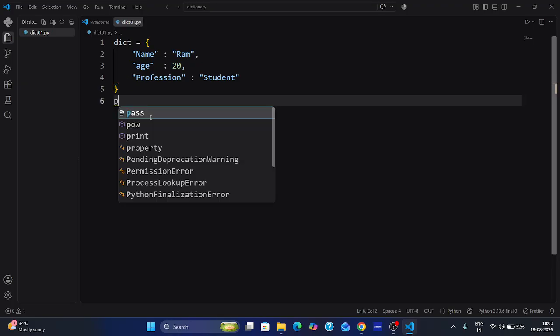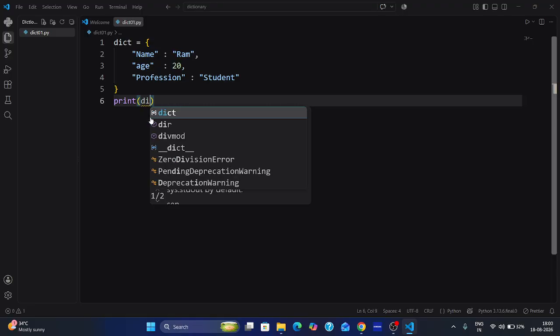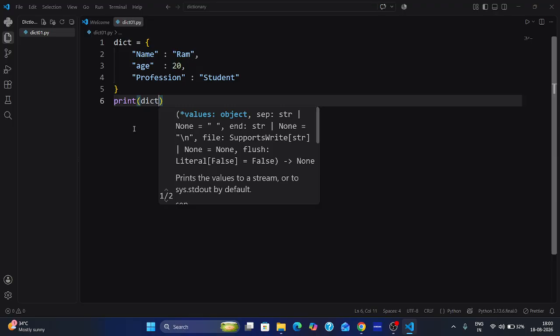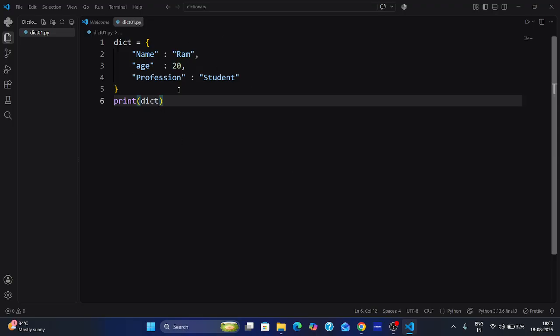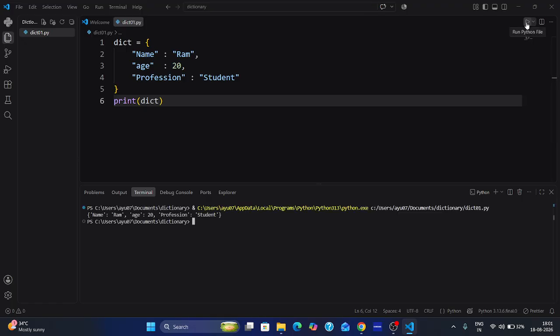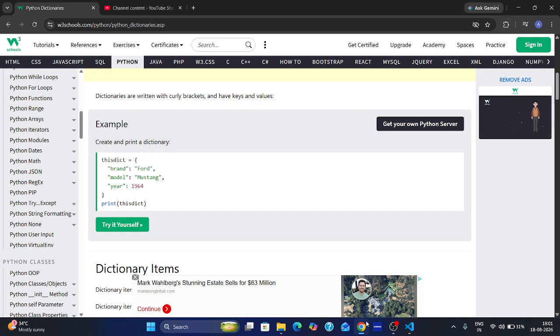After that, outside of the bracket, we have to print our variable, that is dict. I am taking dict as a variable. What I have done here is taken key values: the keys are name, age, and profession. The values are Ram, 20 for age, and student for profession. When I click on run, it gives us the dictionary. You can see the output: name is Ram, age is 20, profession is student. So this is our first example.